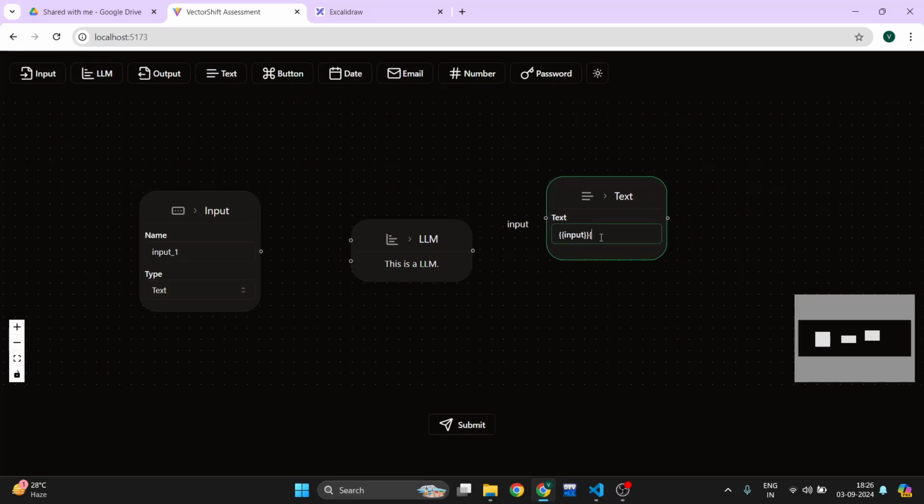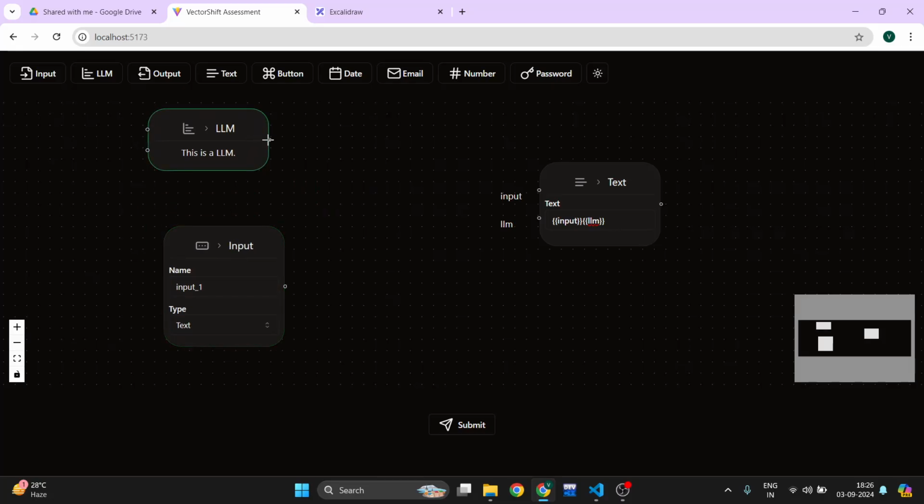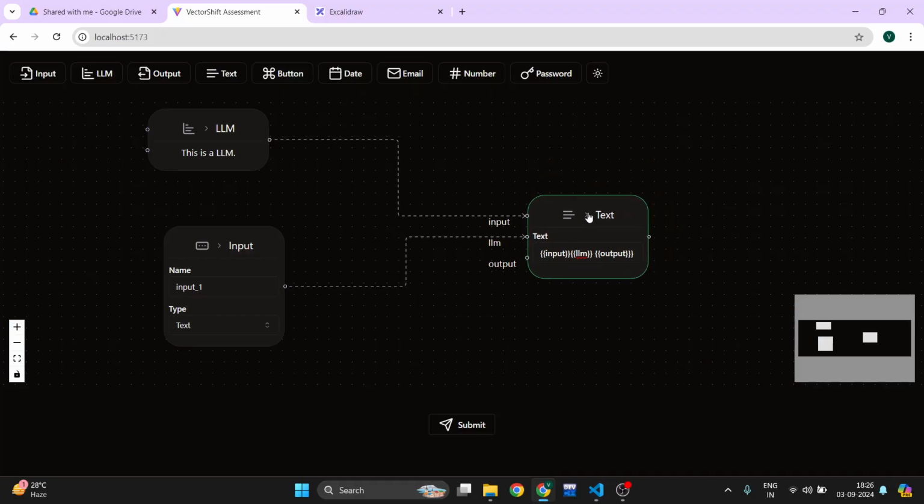So here one variable is created, and we need to create another variable. We can give it the name LLM, and we need to map the left handle. So we map the first LLM handle to the input handle, and the input handle to the LLM. And here we can also create more variables, so that new handles are created on the left side. So here we create a new handle or variable named output. So here is the demonstration of that logic.